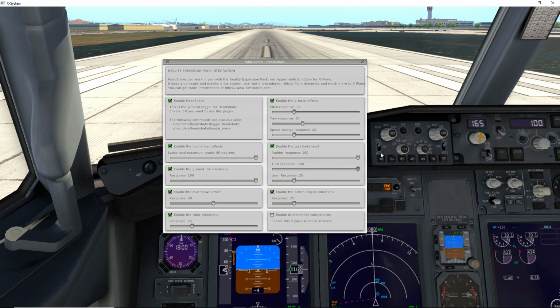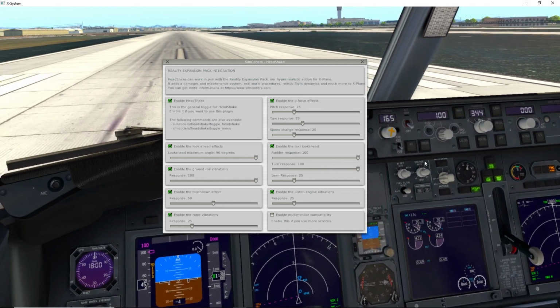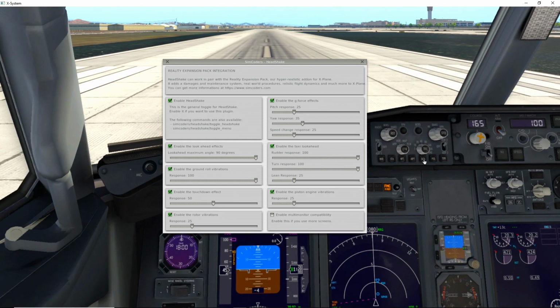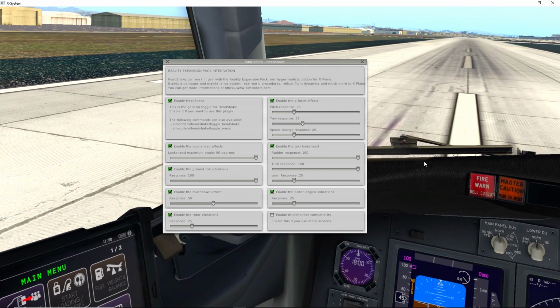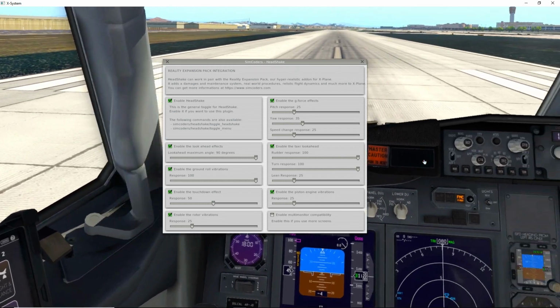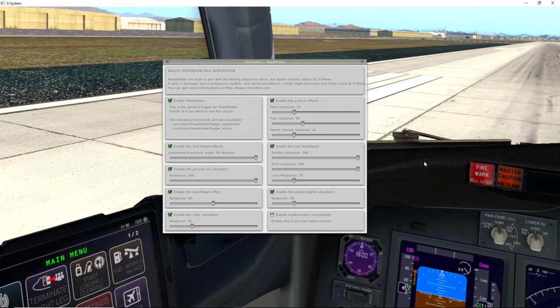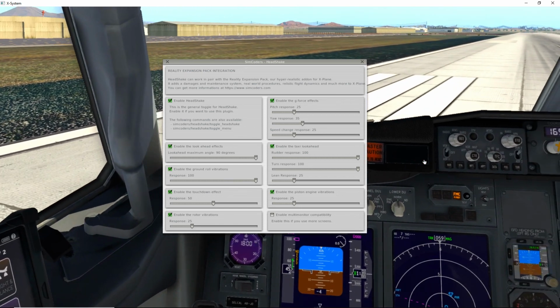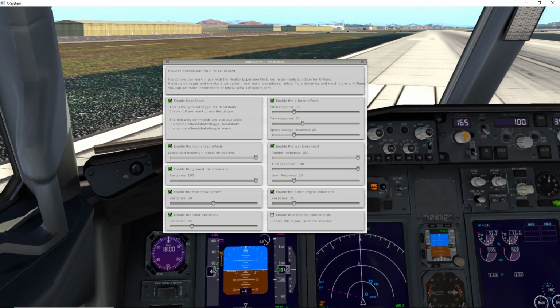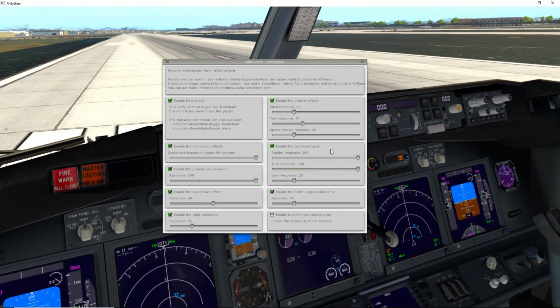Your turn response, I'm not quite sure what that is. Maybe it's when you turn, that kind of response. My parking brake is set. Yep, that's what it is. So, things like that. That's what it's going to be doing.